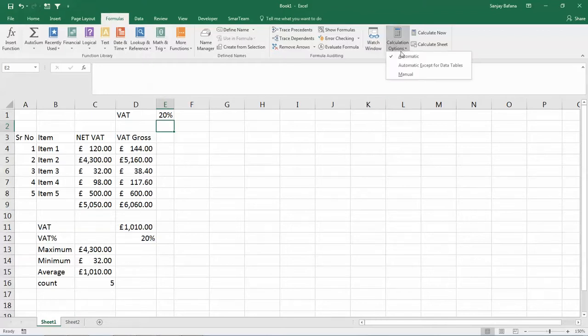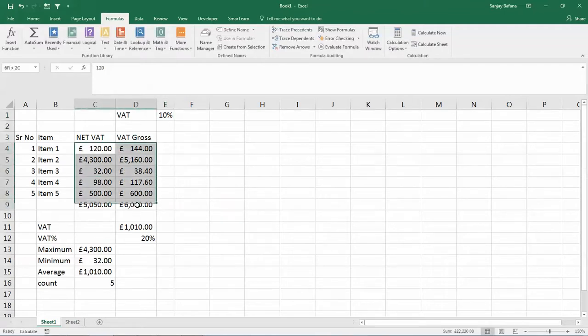I'll go back and select manual. Now I'll change this value to 10%. As you can see, it has not changed the values yet. Okay, most of you who work in finance would understand that if you're working with a complex spreadsheet and if you change few parameters, you don't want to change your end results immediately. Okay, so then if you have that kind of requirement, you can use this functionality.